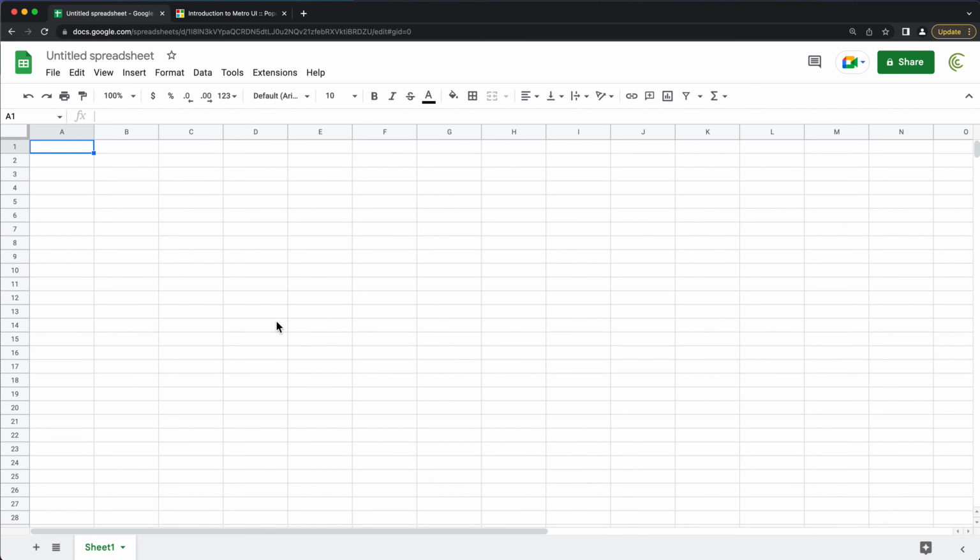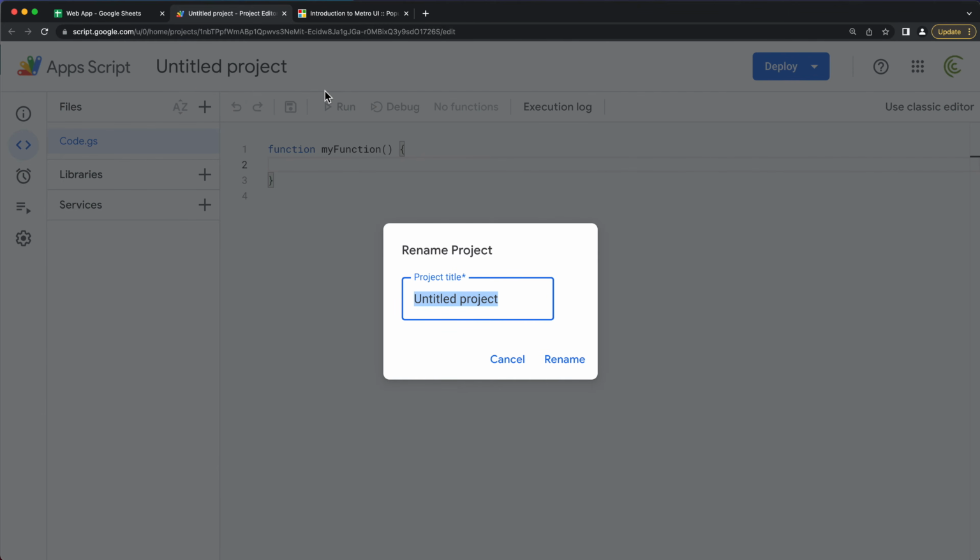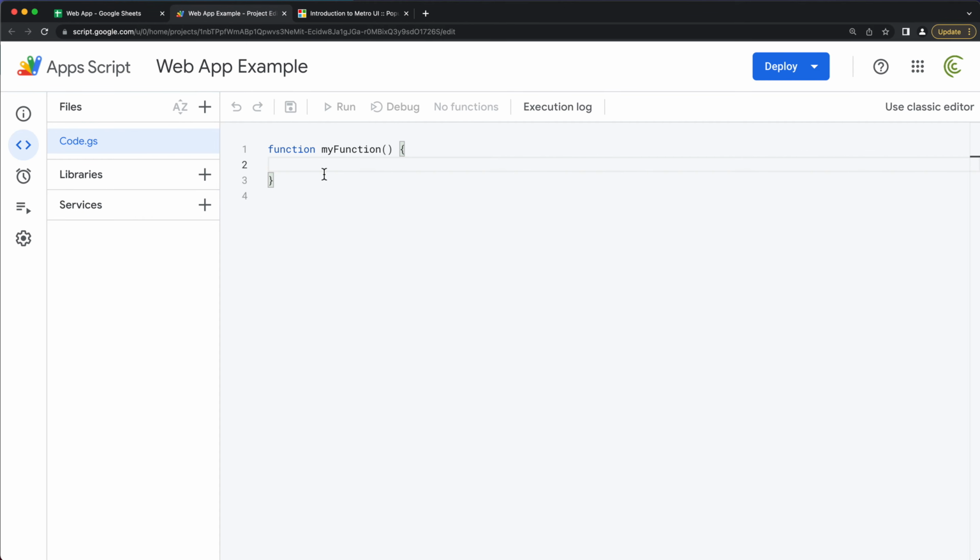Okay, so I have an empty spreadsheet. Let's just name this. And I'm going to go under Extensions and Apps Script to open Apps Script. I'm going to name this project as well. And we'll start by creating an HTML file. So I'm going to go under plus, do HTML, and I'll call this index.